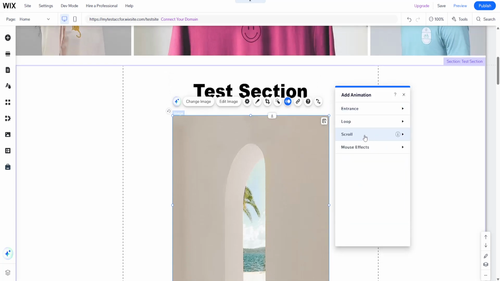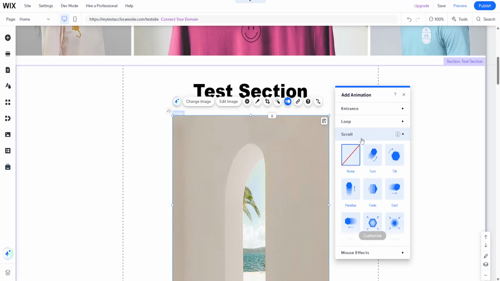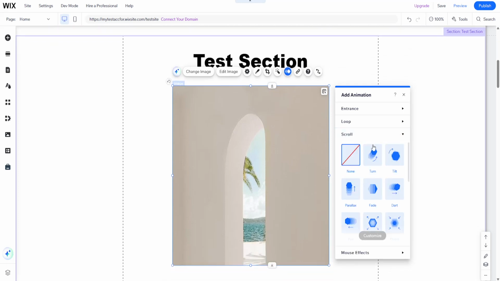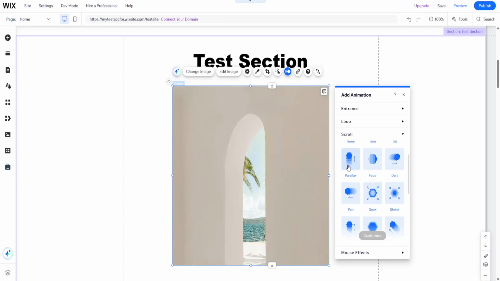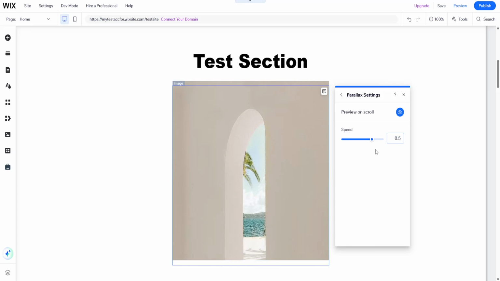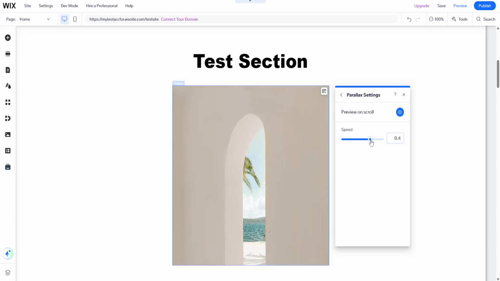So, look for a drop-down menu labeled Especially for Scroll Effects and click on it. Within this menu, you'll have different choices driving the scroll behavior, and you'll want to choose Parallax from the list. Now that you've selected the parallax effect, you'll notice there's an option to further tweak this effect by clicking on the Customize button. This is where you can fine-tune the intensity or speed of the parallax animation.